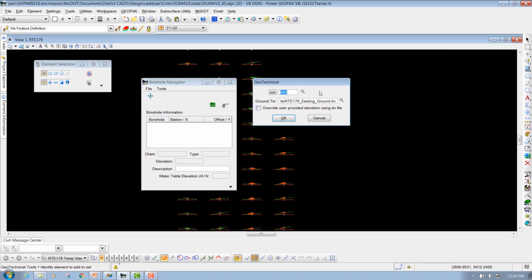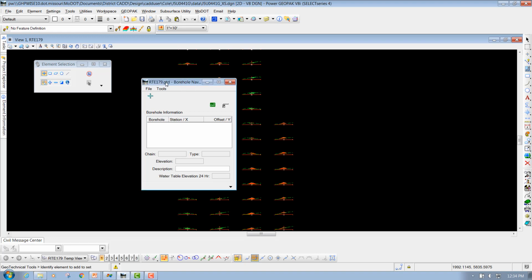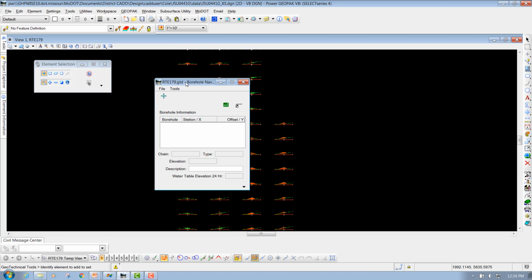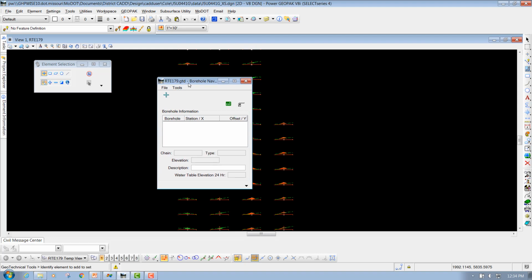It does say toggle on the override user provided elevation using the TIN file, and that's what we want to do. So we'll hit that, hit the OK button, and you'll see the name of the banner is now Route 179 GTD. So that finishes up step 51 and brings us to step number 52.